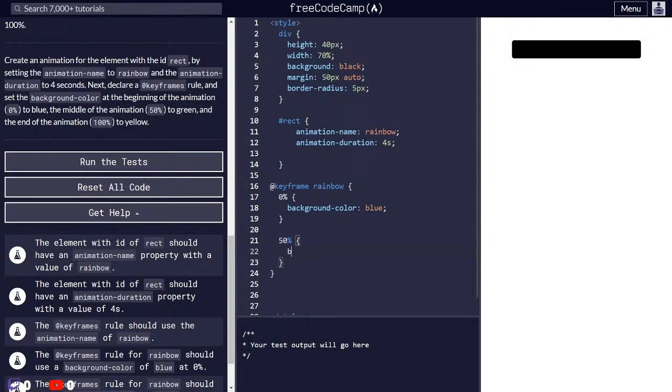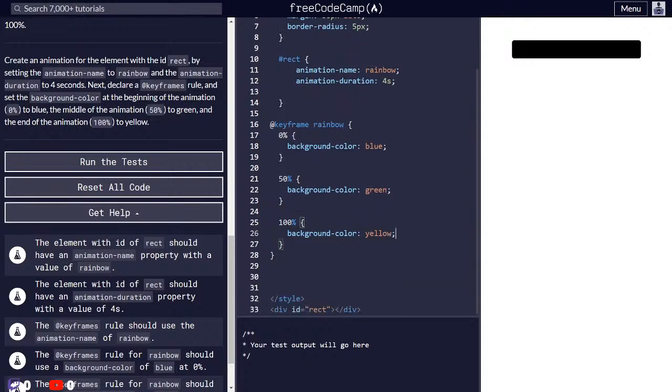at the middle of the animation, 50%, background color green, and 100% background color yellow. This is the rectangle and the rainbow.